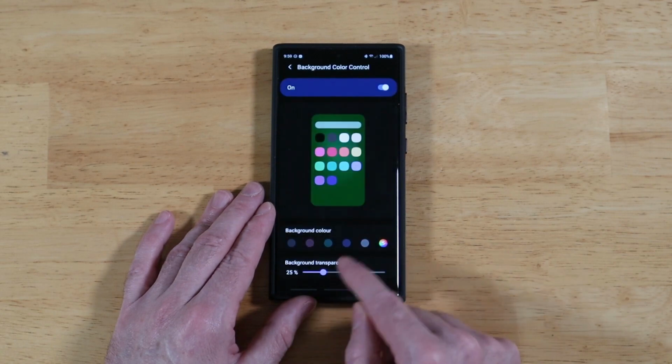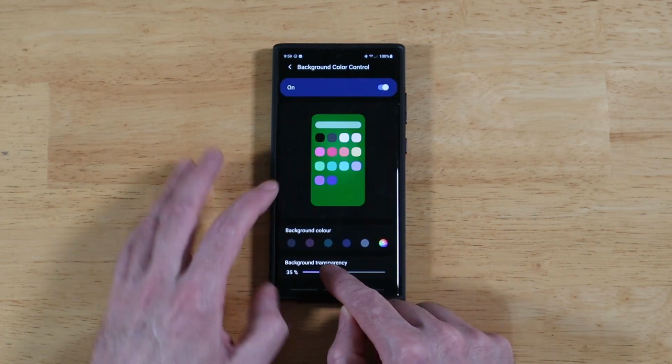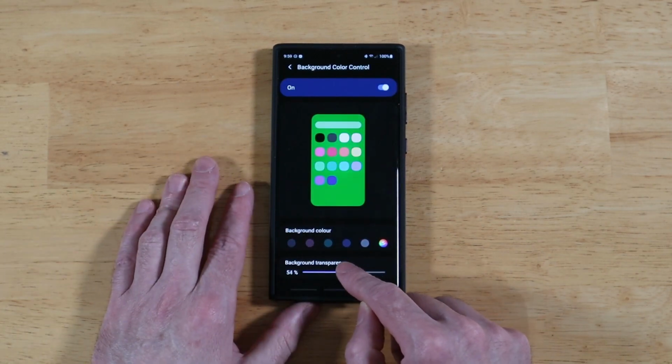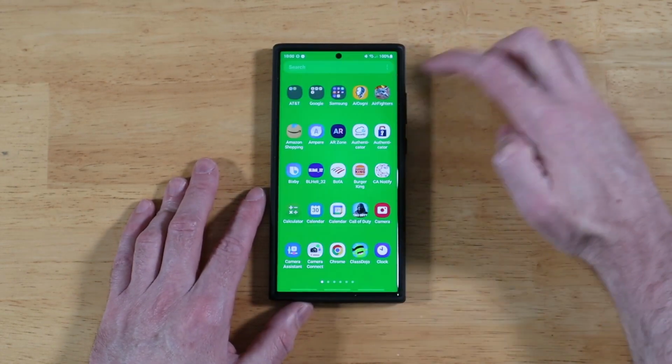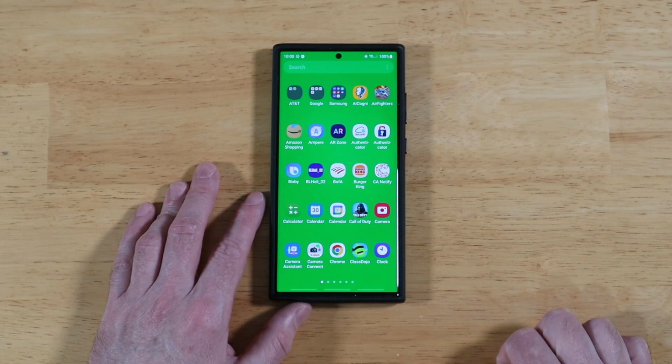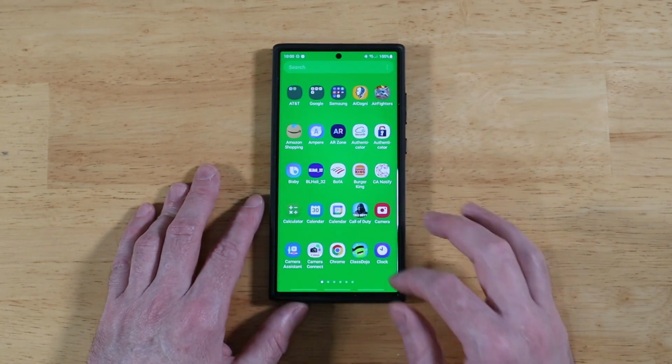All right, so we're gonna adjust the transparency a little bit. You can see it shows it in real time there. Let's make it something pretty wild here. There we go. So let's minimize this and we'll open up our app drawer. And there we go, we got some crazy colors going on. So you can adjust the color of your app drawer.